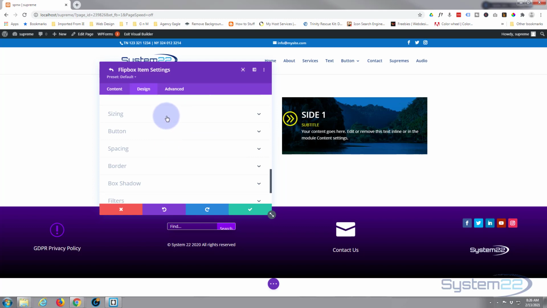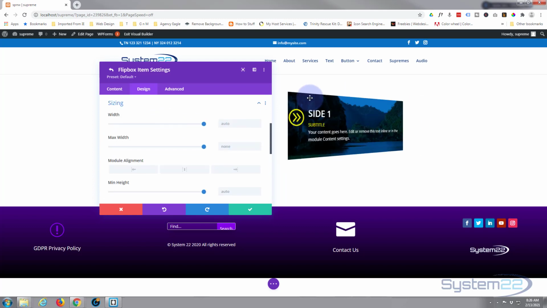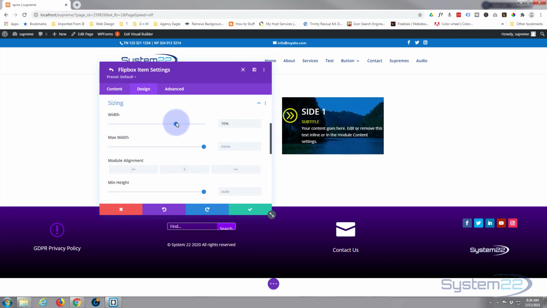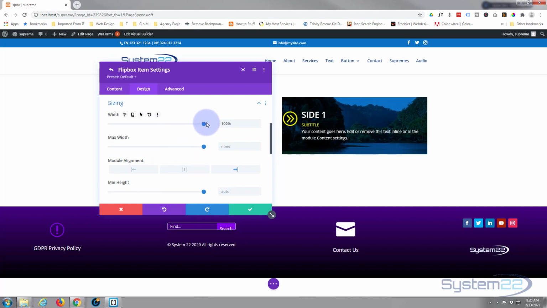Okay, sizing, I'm not going to use that. If you want to, within the column that it's in, you can pull it down in size so it's only taking up 70% or whatever you want there. You can pop it in the middle, or to the left, or to the right. I'm happy for mine to take up the full content though, right there.